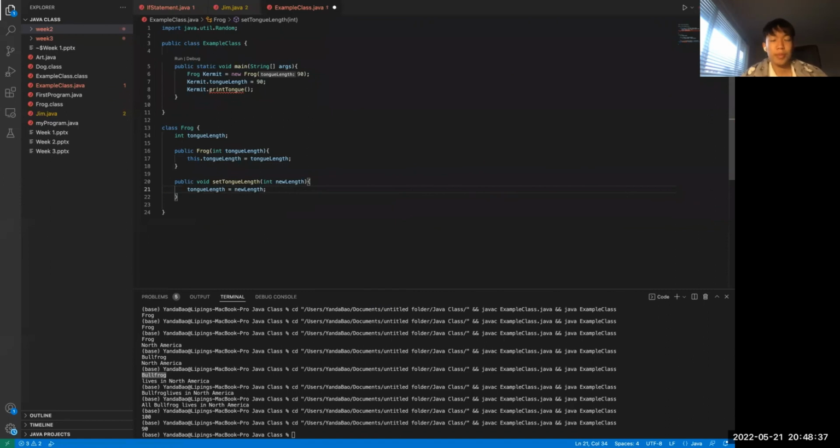And for this, one important thing to notice is that we don't have to say this.tongueLength. Just saying tongueLength is enough, because in the constructor there's confusion about what tongueLength is referring to. Down here in the setter, tongueLength is pretty simple. The only thing it's looking at is the attribute. So you can set it with a setter, setTongueLength, and then it sets the new length.